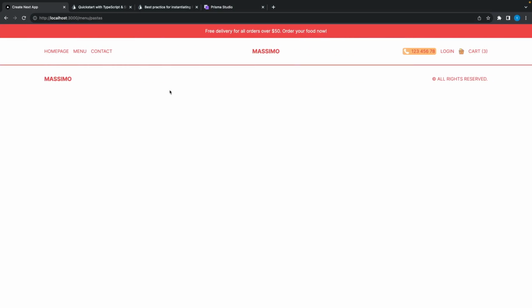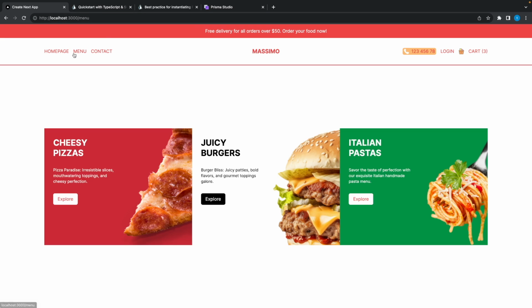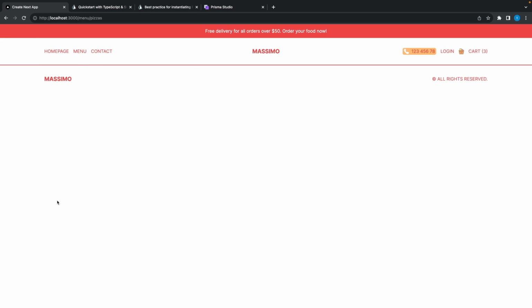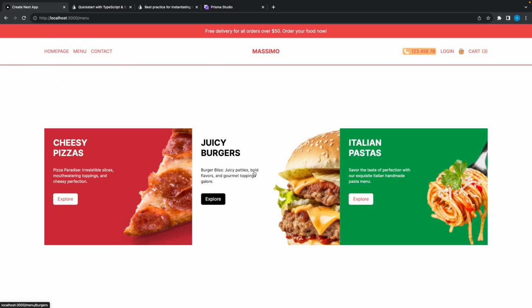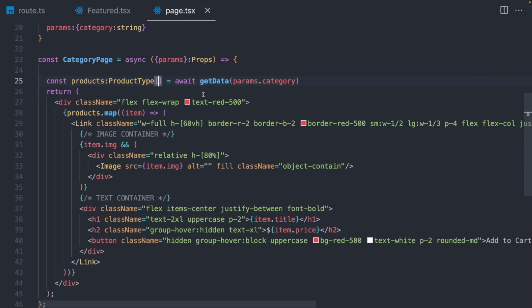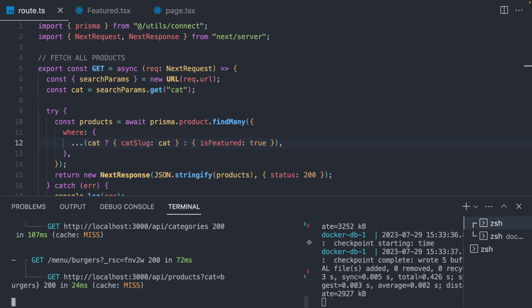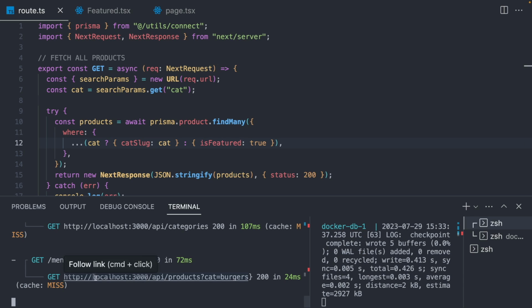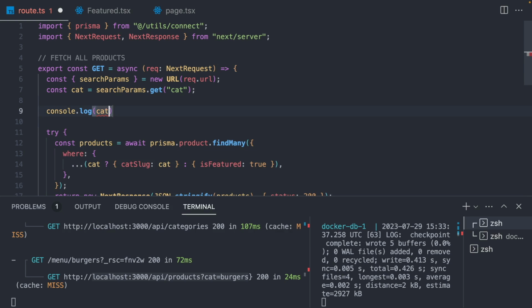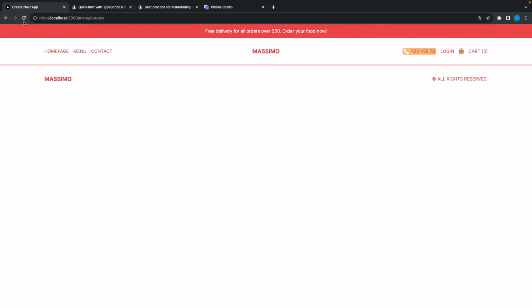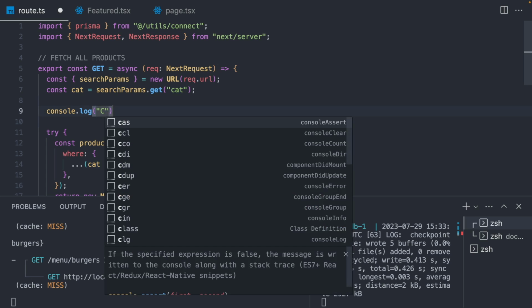As you can see, it's empty because we don't have any pasta. But if I choose pizza, okay, they are not here. There is something wrong. Let's open up our route and our terminal. Okay, we made the same request, but inside our route, there should be something wrong. Let's console log this cat. I will refresh. That's actually right.